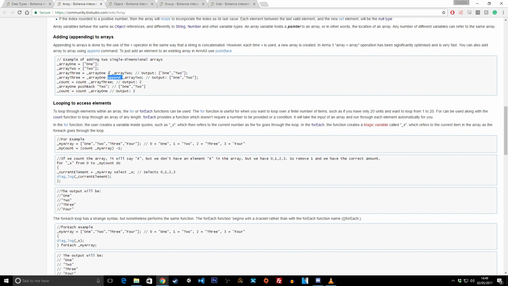So using append is the same as adding two arrays together. You can do array 1 append array 2, and it does the same thing. It creates a new array with two elements in it.